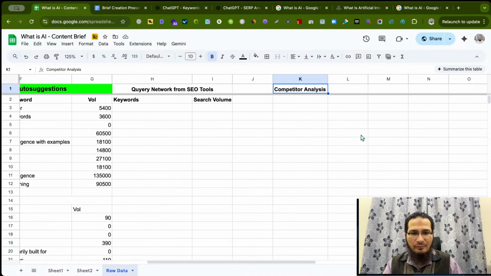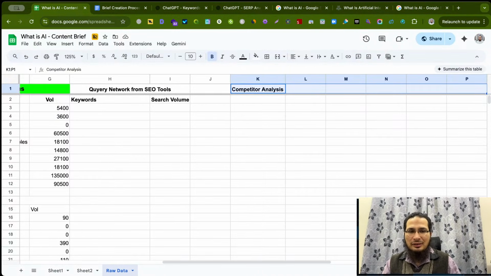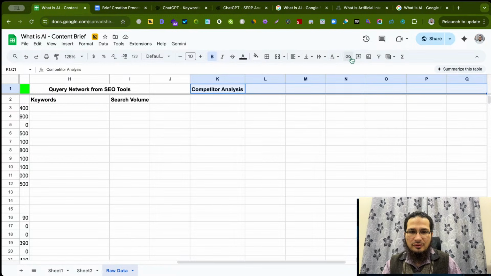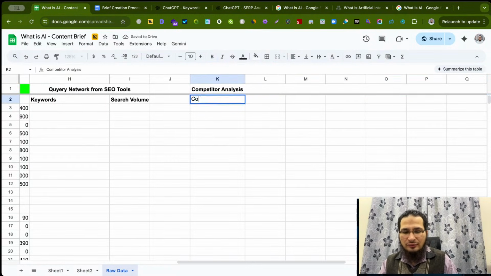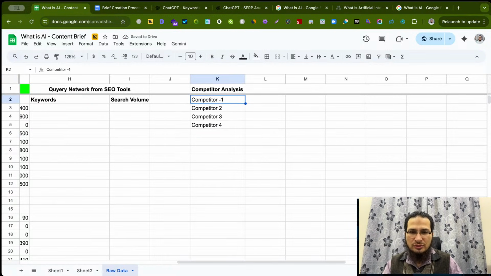For competitor analysis, what we do first is create a list of competitors: URL of competitor 1, then competitor 2, and this way we go with a maximum of 4 competitors. There is a lot of data, so we don't want to spoil the content with too much information.